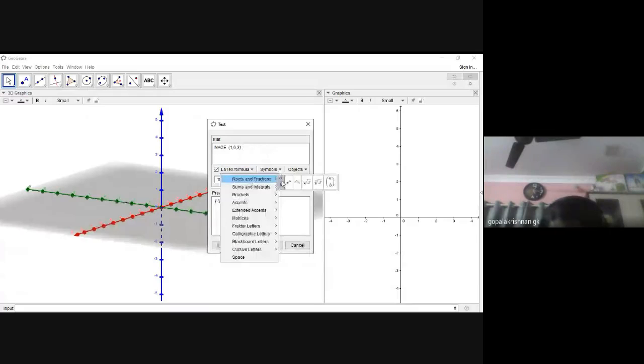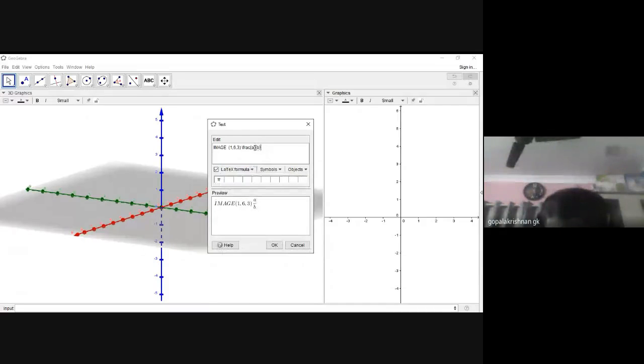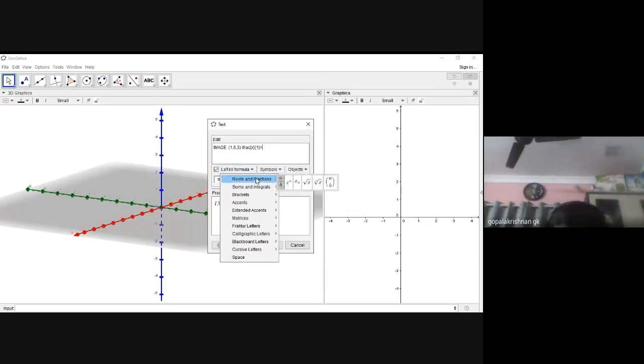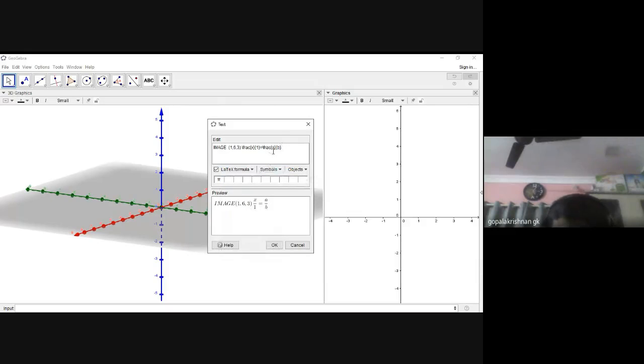Go to this, type this. In place of A, you type small x. In place of B, you type 1. So you get x by 1 equal to, again, go to LaTeX, fraction. You can do so many things in that. I'm just showing you one part of it.